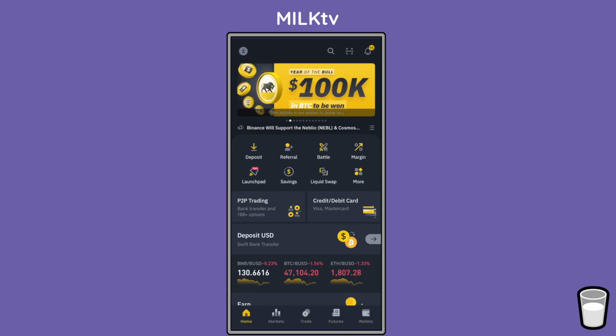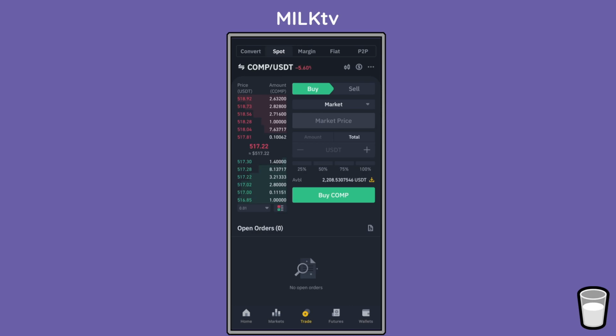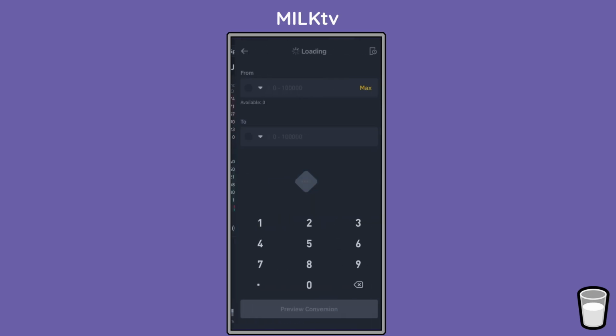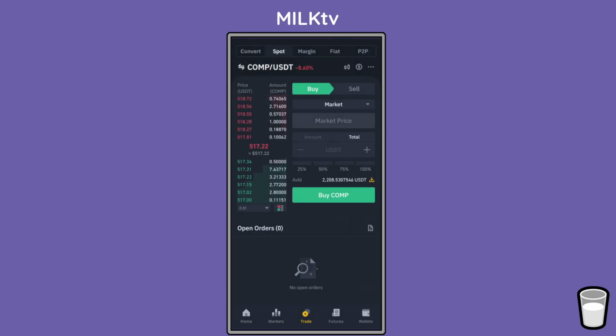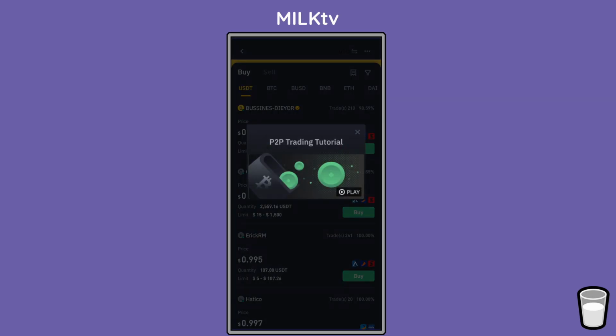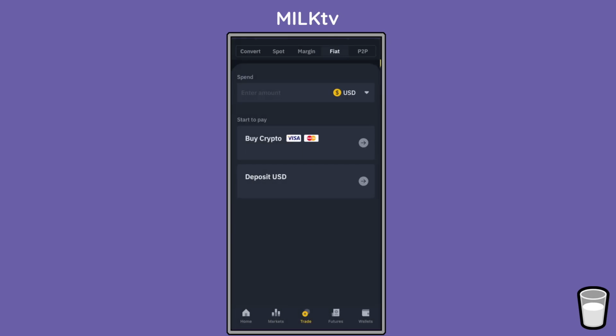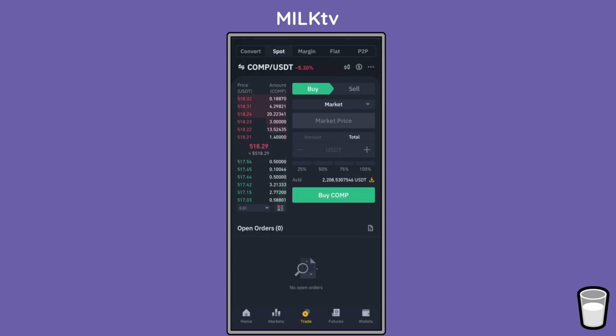So you've got the home screen here. Then if you click on wallets, once you've deposited through the website, you'll have your GBP or USD here. You see I've got Rune and USDT, so all you do is click trade in the middle, and what you'll see at the top is convert, spot, margin, fiat, peer-to-peer, which you don't want. So go back off this, sorry.